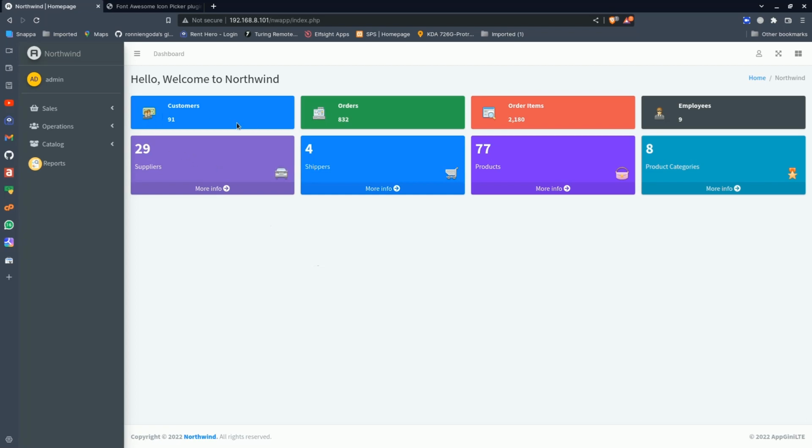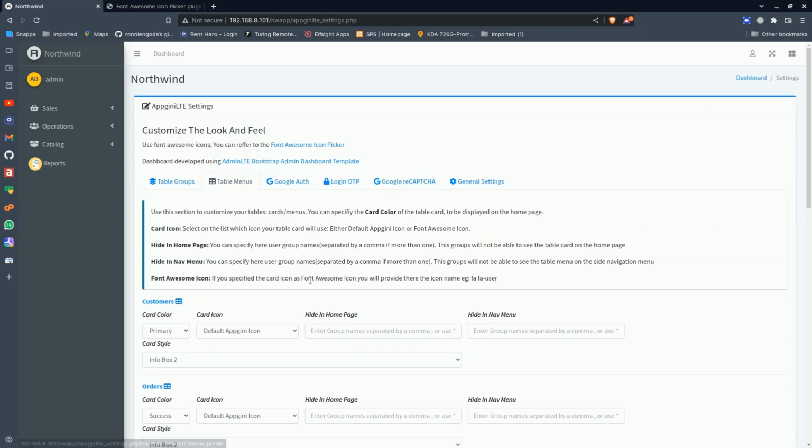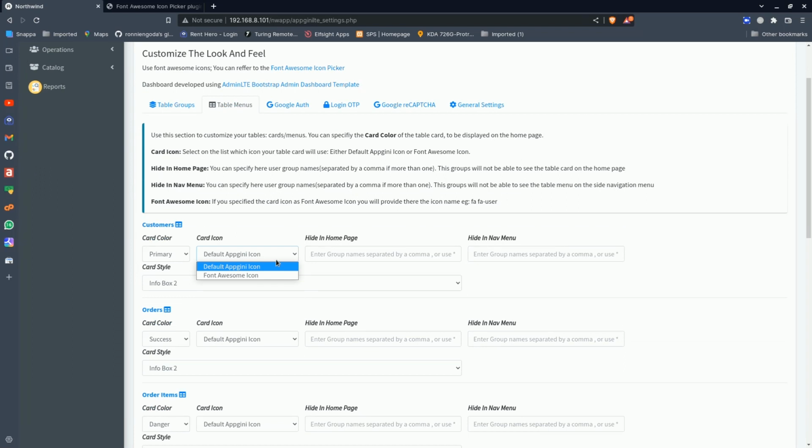You'll see the table cards have icons, these default AppGini icons here. You can also change those icons, right? Let's say you want to use Font Awesome icons for your table icons. You can change them easily. So let's go back to the settings, table menus. Now you'll see card icon. We have two options. We have the default AppGini icon, or we have Font Awesome icon. Once you say Font Awesome icon, you'll see this field pop up there. You'll need to provide the icon.